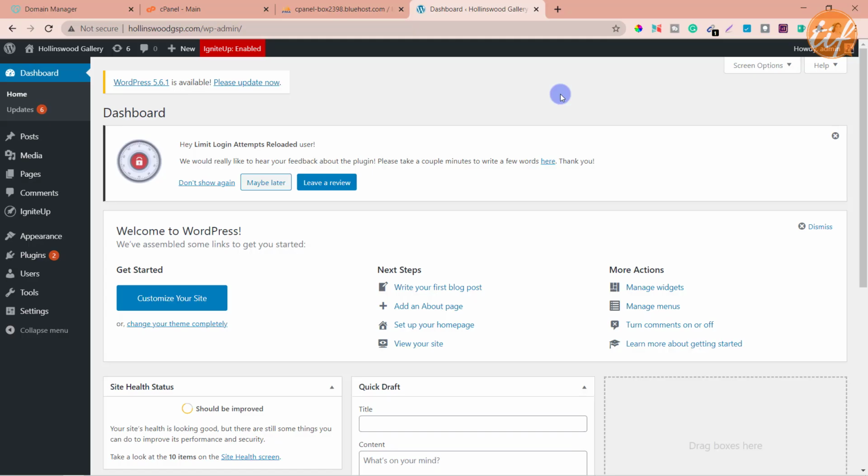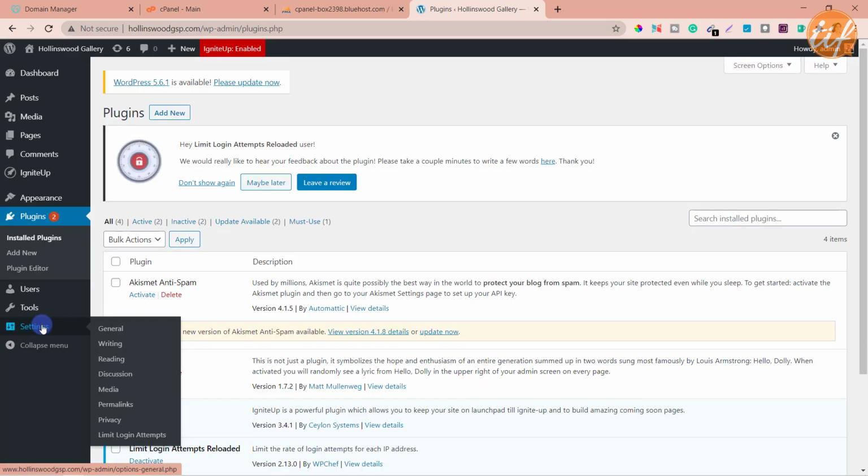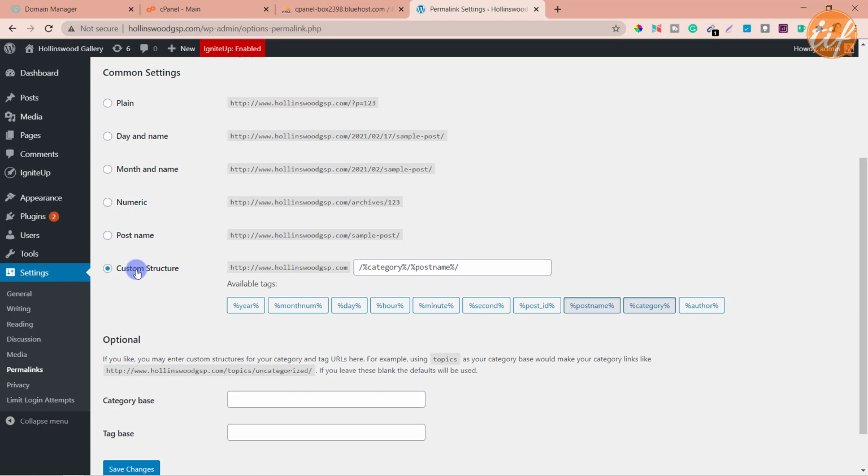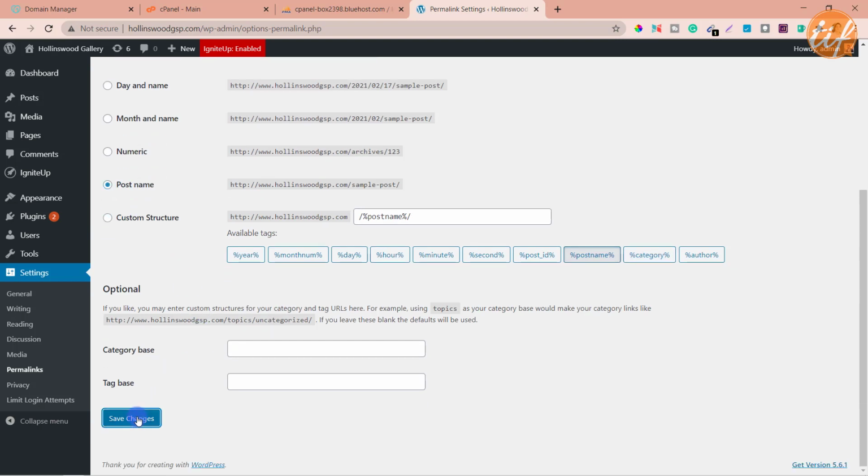Here I'm logged into my WordPress dashboard. Okay, now you can see that everything is working fine. All the plugins and everything is still there. I have not made any changes in that, so you can see that everything is showing up. The only thing that I need to do is go to settings and click on permalinks, and here you can see that it has changed to a custom structure automatically. Okay, so I'll click on post name like this, and then I'll click on save changes.